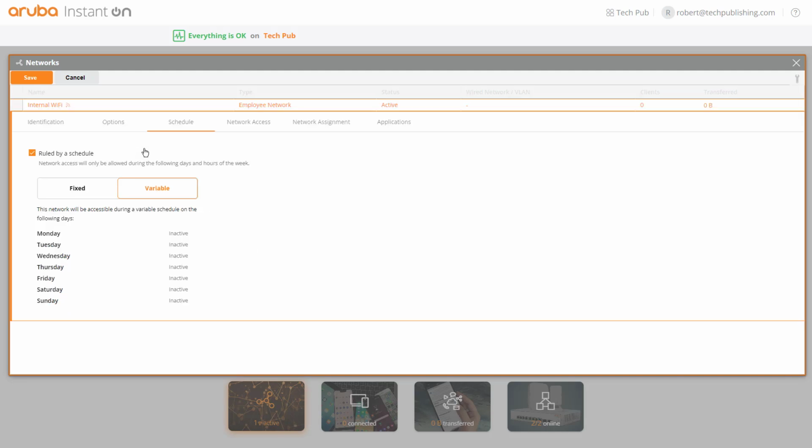There's also another option for variable. So here we can see that the network will be accessible during a variable schedule. That means that Monday could have a different active schedule than, say, Tuesday does. So instead of saying it's the same amount of hours every day, you could go ahead and change the hours to different hours for each day.